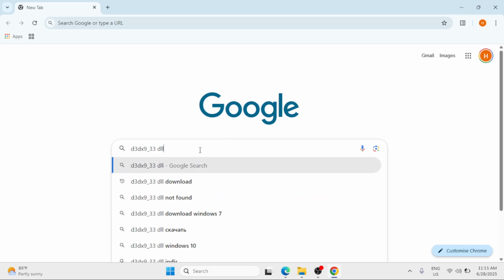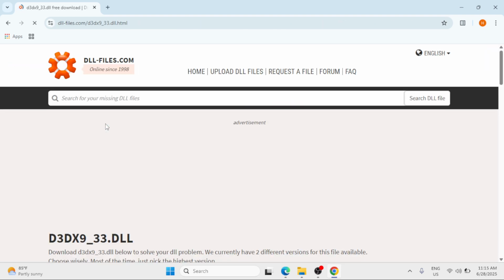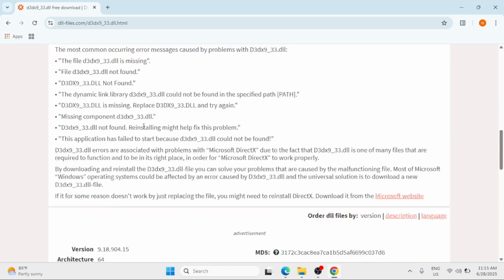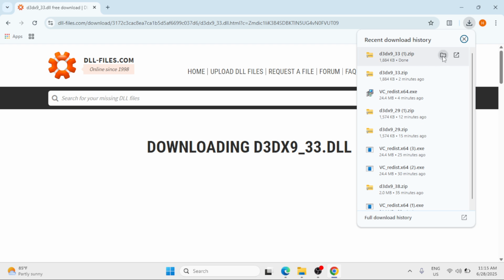Simply search for the missing DLL and put download, and then hit enter. Click on the first match. Scroll down and click the download button corresponding to your system type and wait for it to be downloaded. Once downloaded, simply click on the folder icon.